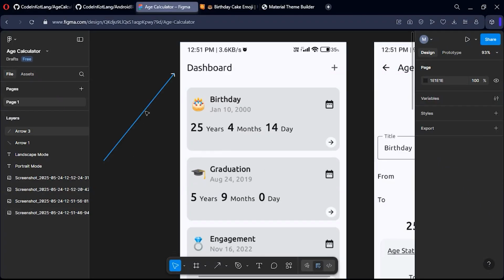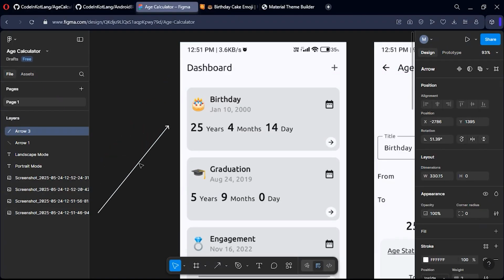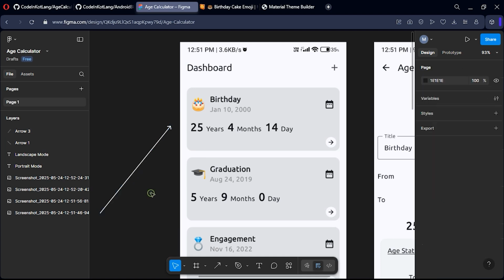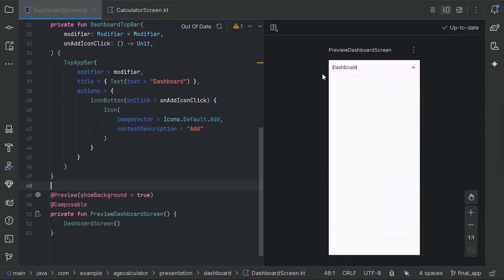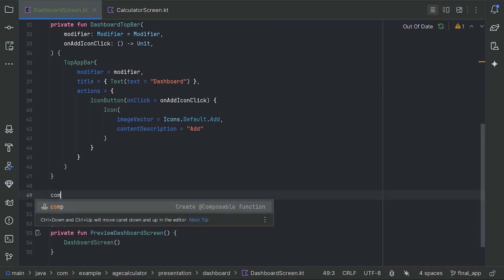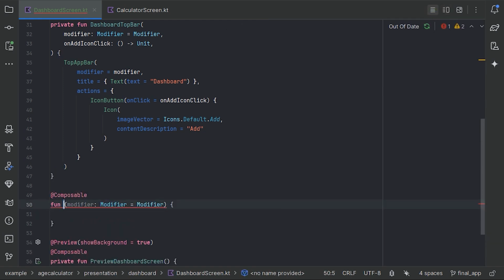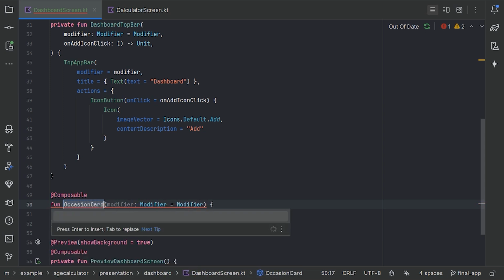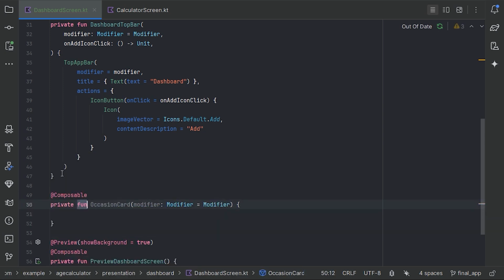Now next thing we will design a single card for the occasion and then we can reuse that card with different information. So here after our top app bar let's create one more composable function with the name OccasionCard and make this function private.